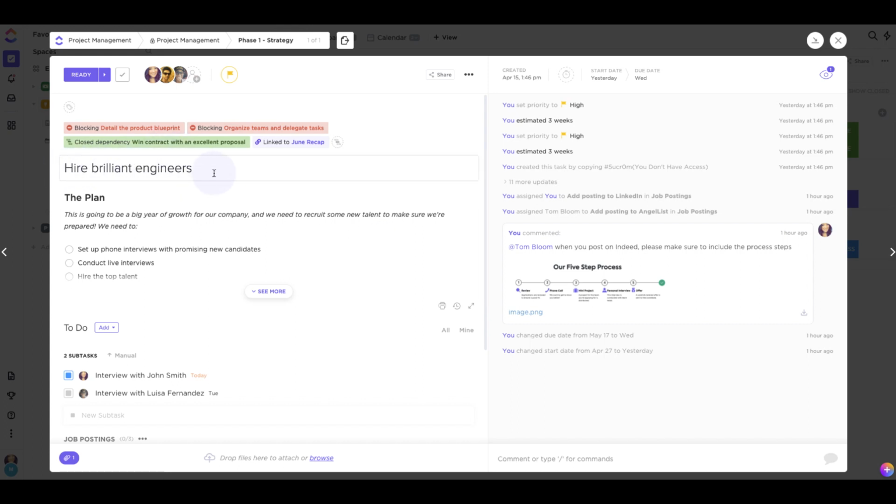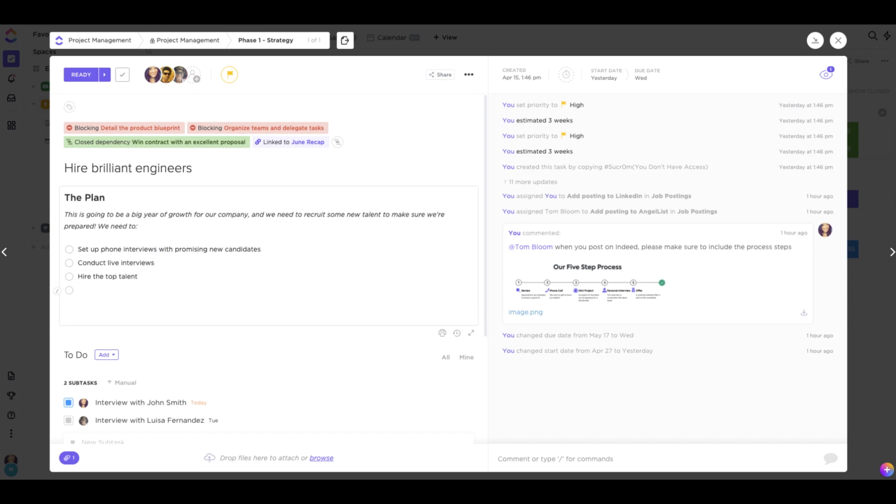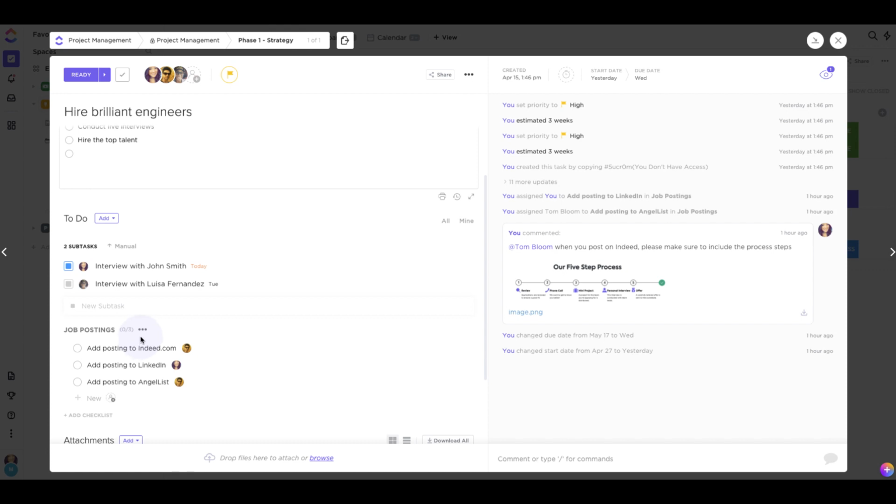Underneath your task title, you'll be able to create a task description to show your teammates what this task is all about. Use slash commands to add rich editing like checklists, headers, and italicized font to your description. At the bottom left of your task, you can create subtasks and checklists for smaller action items that need to get done within a task.